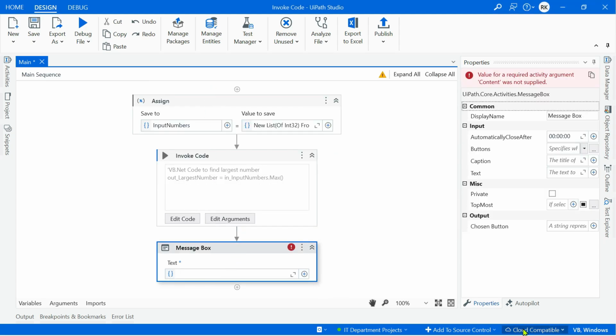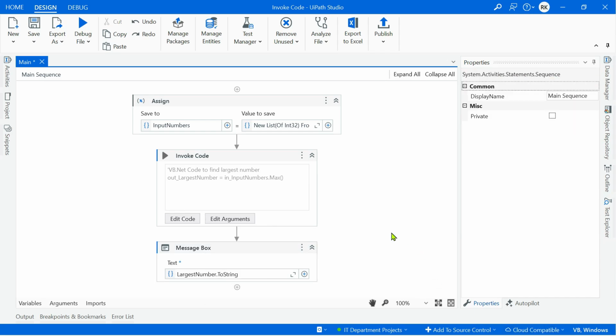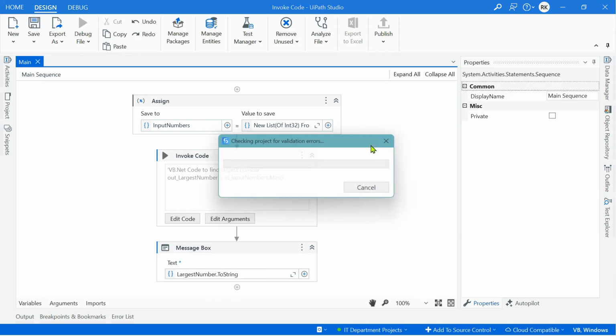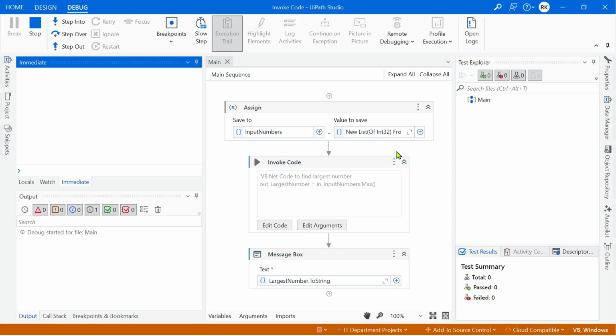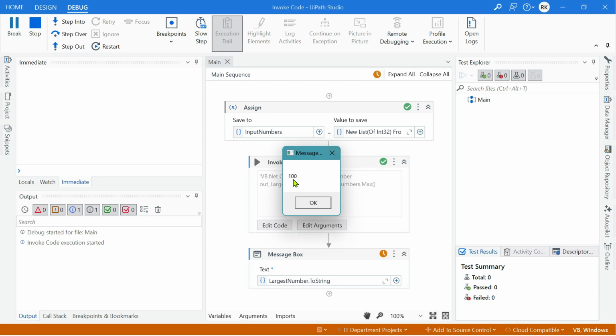I'm going to say largest number dot toString, and I'm done. Let's save the code, run it. Okay, now you can see out of that entire list, 100 is the largest number which we found. Now with this, our exercise number 4 is complete.